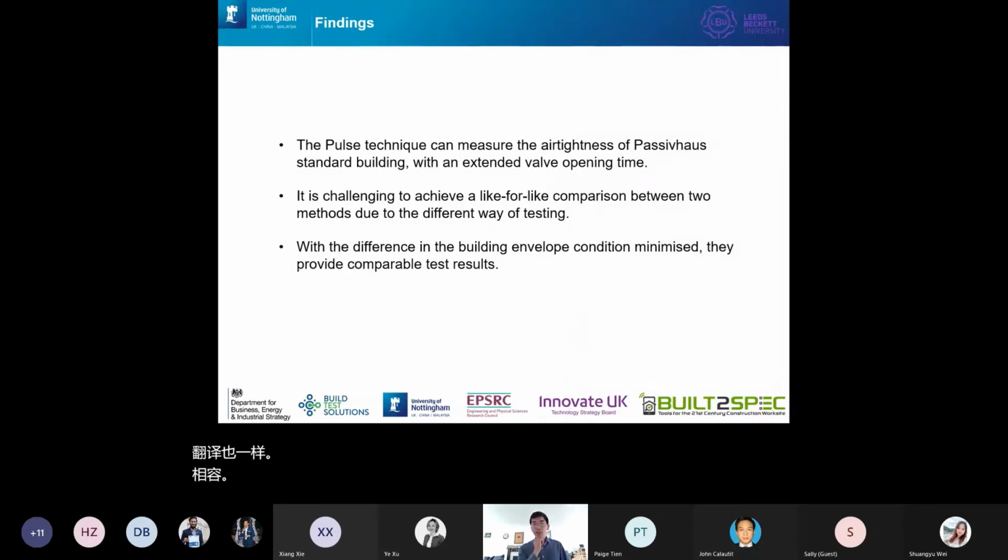So the finding is that the pulse technique can measure the airtightness of Passive House standard buildings, but with an extended valve opening time. And also, it is a bit challenging to achieve a like-for-like comparison between the two methods because the way they're implemented is different. But we can achieve comparable test results when the difference in the building envelope condition is minimized.